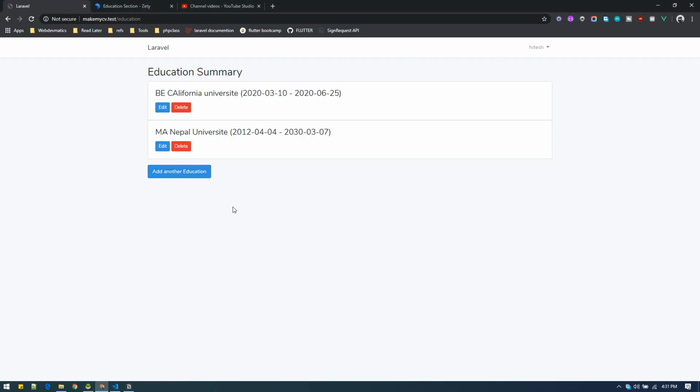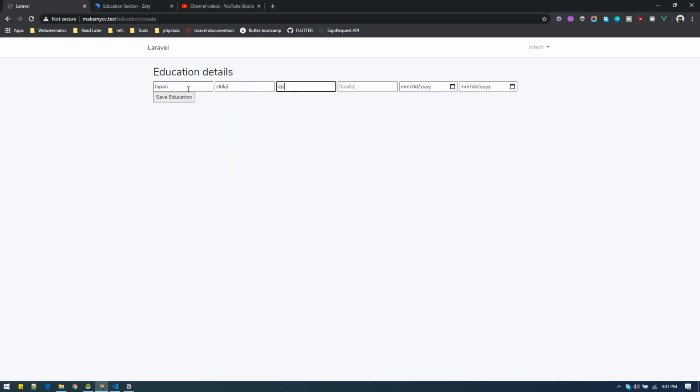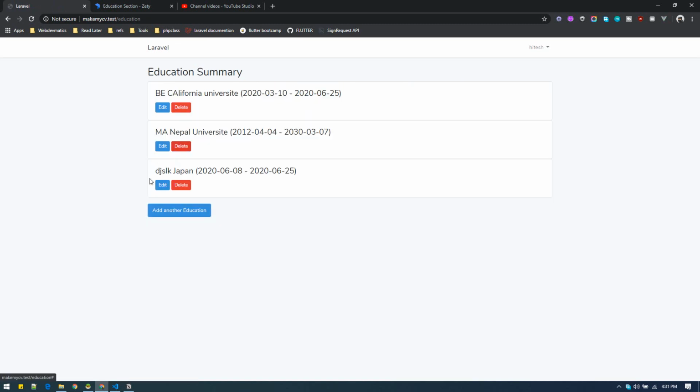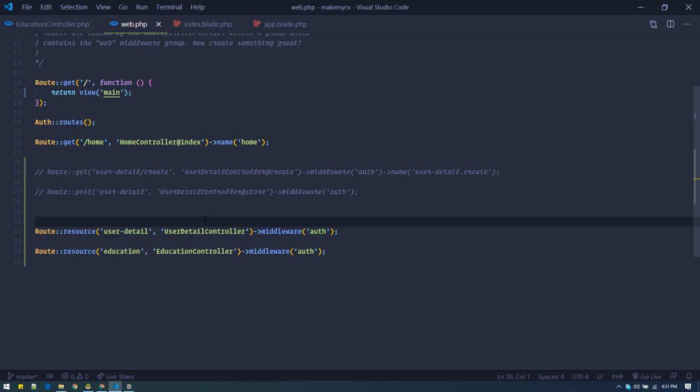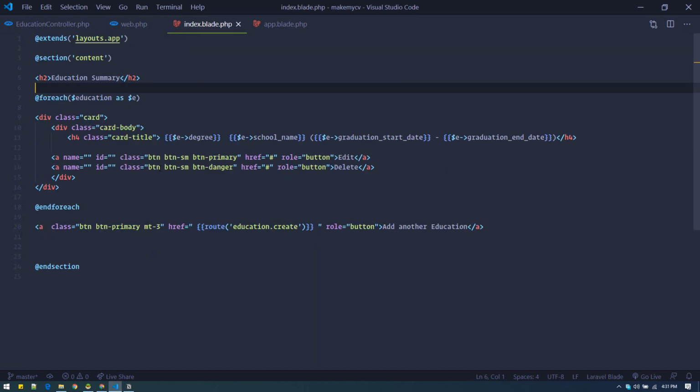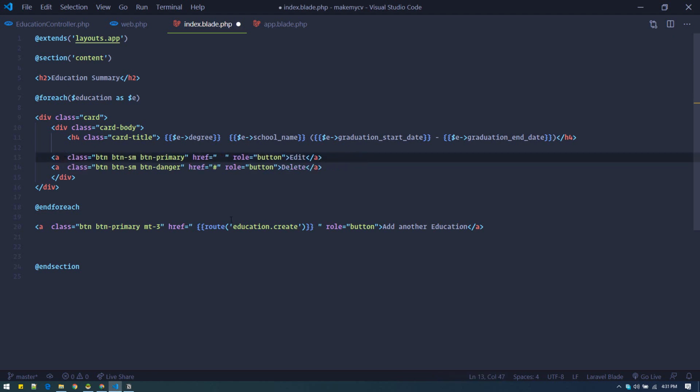Okay, so after doing that, we need to add edit and delete functionality, right? There we go. So now we need to edit these. So whenever we hit edit, it should take us to edit. So for that, let's go to index, and the edit button should take us to the route, which will display us the edit form, right?